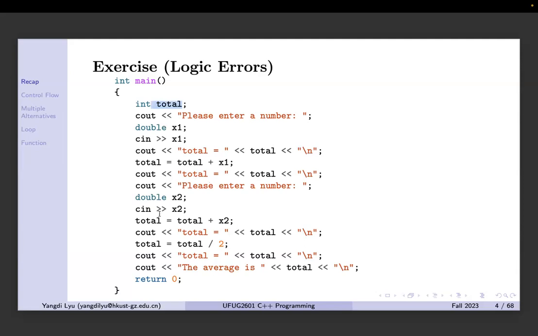Let's see if there are any more questions. I don't remember. Total equals. Yeah, I believe that's it.